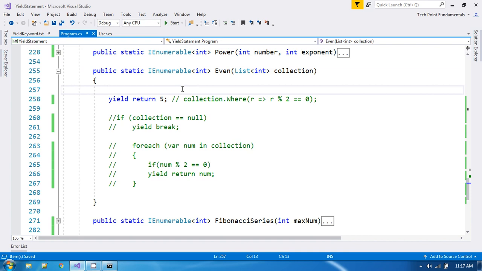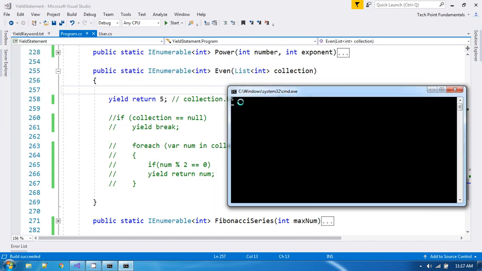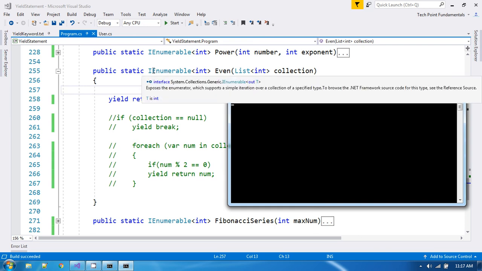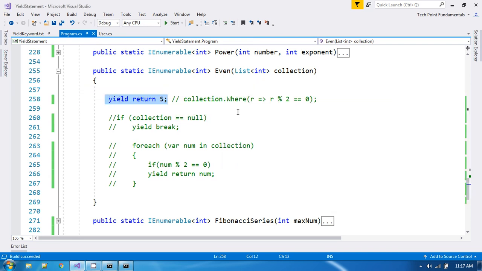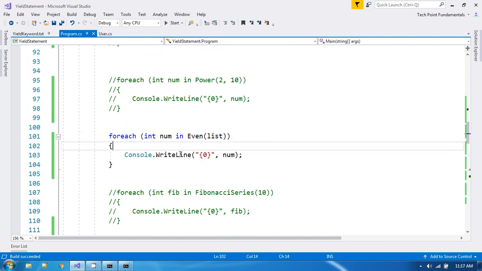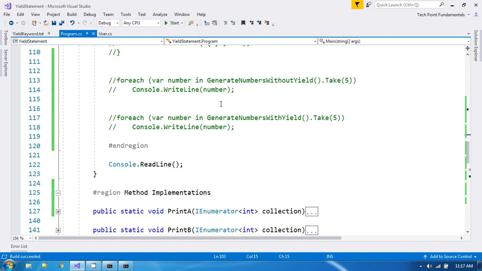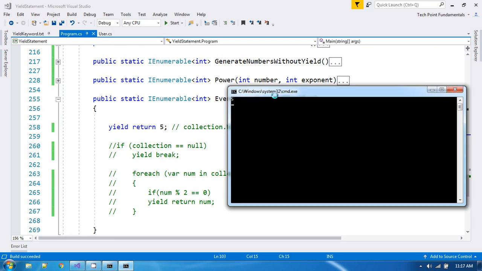Let me first run this and you will see here you are getting value 5. How is it happening? Our return type is IEnumerable, but I am returning a single value and it is working. It returns 5 and that 5 is consumed by this caller. Whatever value we are getting, we are just printing that value. So how is it working?